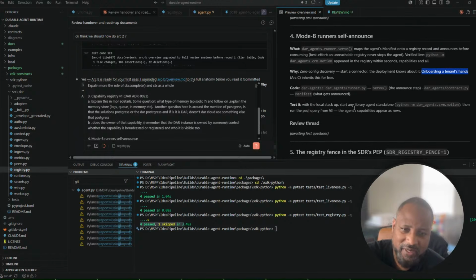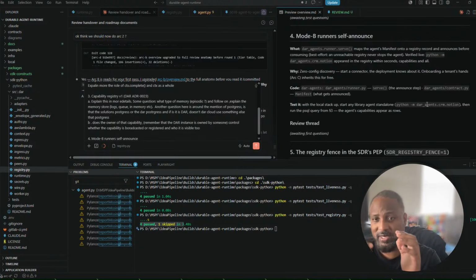So the example given here is that I have a Notion agent. I want you to look at this standard here. It says dar.agents.crm.notion, and that namespace actually means something, and the way that we do this means something. So "dar agents" means that these are durable agentic runtime agents, right? So you have the dar runtime, and then in the dar runtime you have agents.